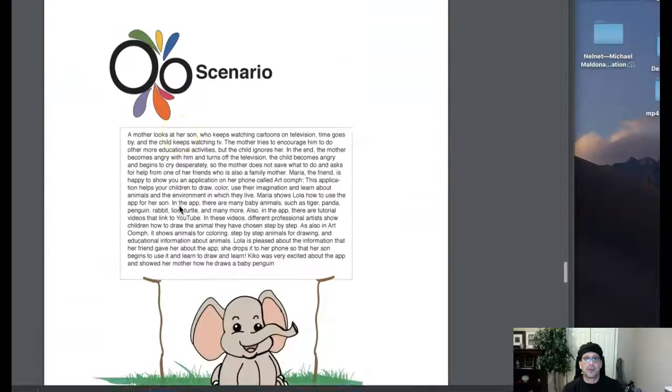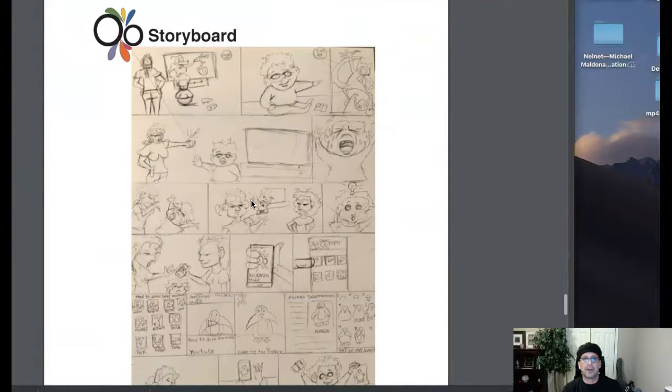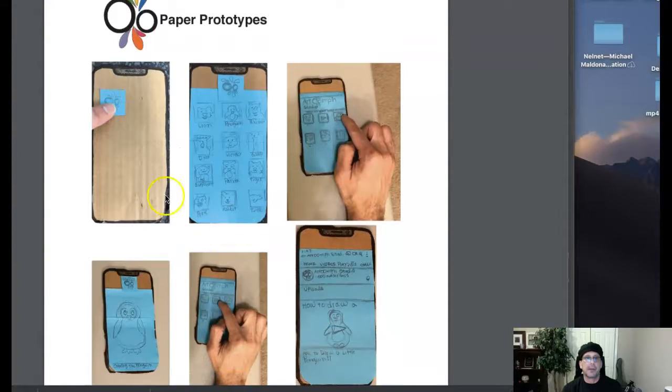Okay, so there's your personas, and then we jump over to your scenarios. Wonderful, very nicely done, beautiful. Okay, then we jump scenarios.